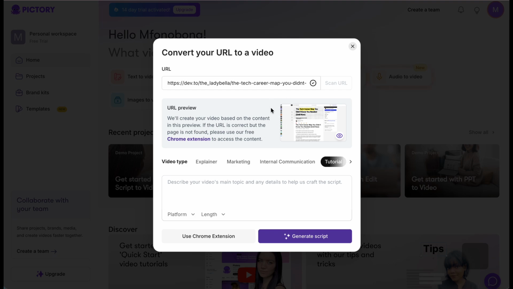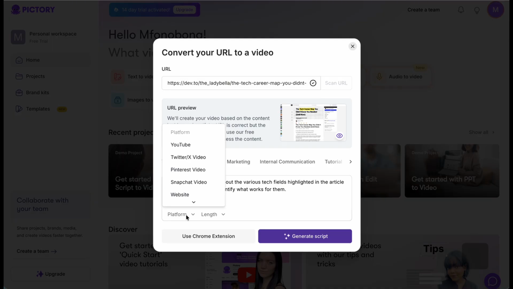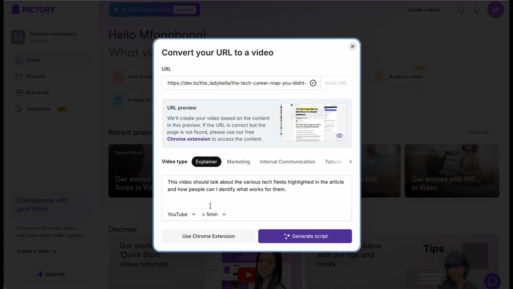Just for context, the title of this article is a tech career map you didn't know you needed until now, which lists out like a couple of tech careers that you can venture into. So I'm going to select explainer. Describe your video's main topic and any details to help us craft the script. All right, so we have that. We're going to select a platform. I'm going to choose YouTube, and I'm going to keep this at 5 minutes plus. So let's go ahead and generate script.